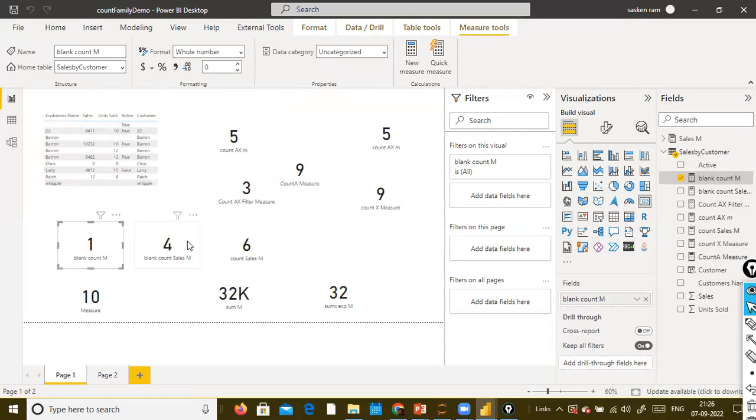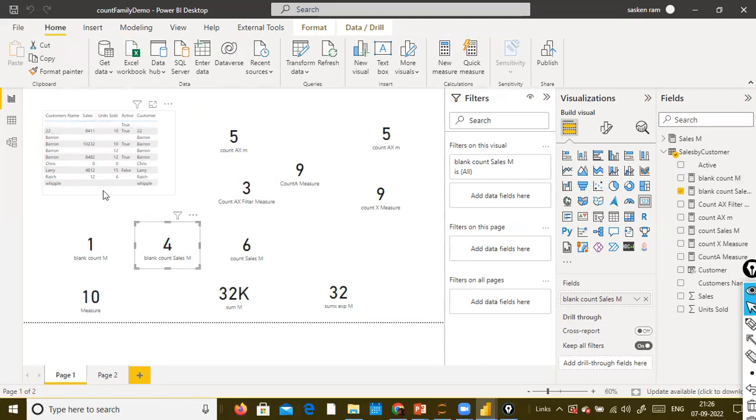Very good. So next one is blank count sales. In the sales column, can you count how many blank values are there? So of the 10 values, right? So 1, 2, 3, 4. Four values, we have blank values here.